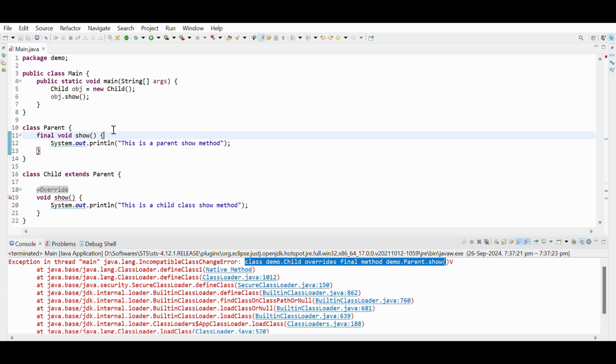So final methods are commonly used in frameworks where critical logic should not be altered. By making a method final, we ensure that no one can override it in a subclass and introduce bugs or unexpected behavior. Now that we understand final methods, we can use them to protect crucial functionality in our program. In the next video, we will talk about final classes and how they prevent inheritance. So stay tuned.